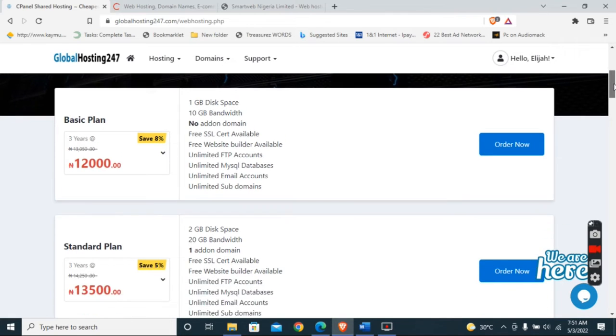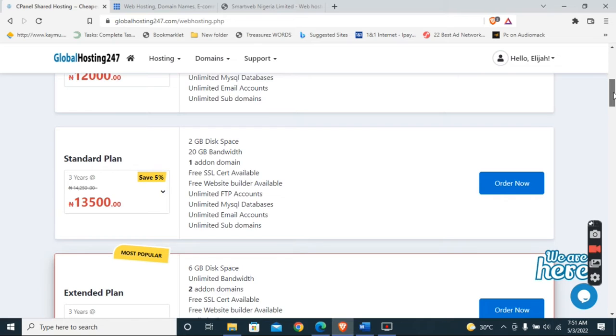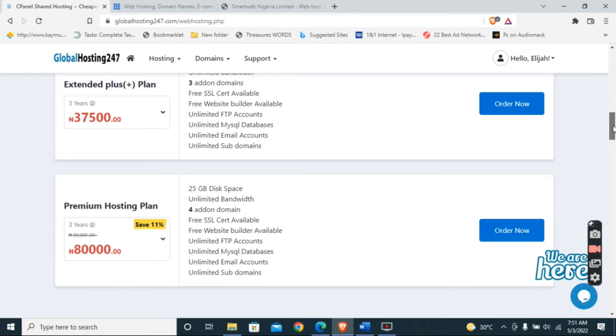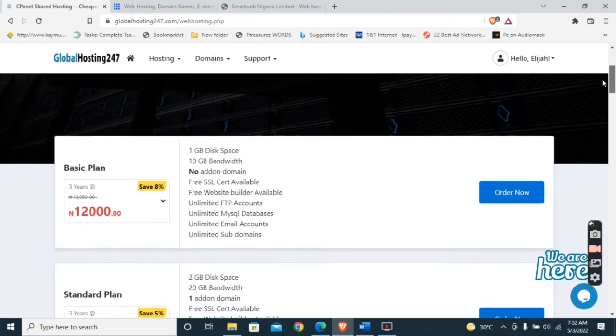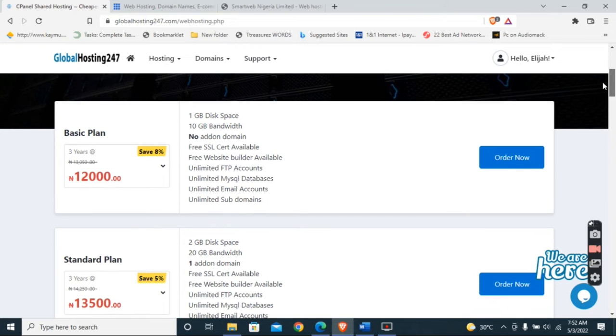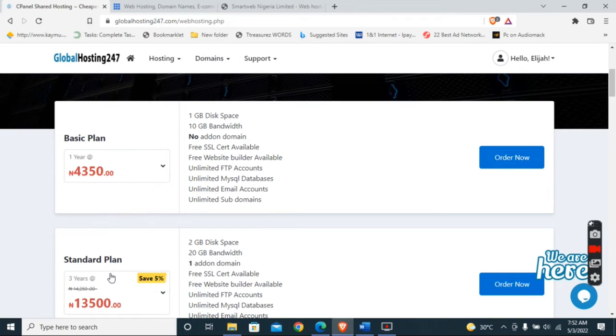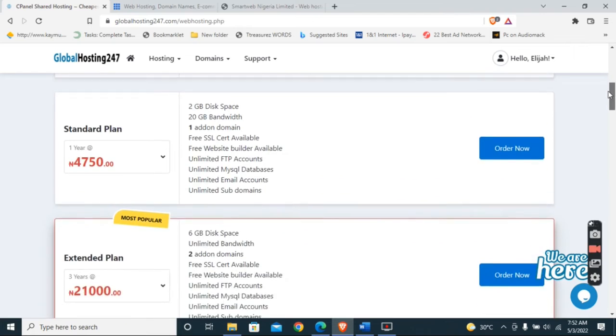The first thing you're seeing is the basic plan, the standard plan, the extended plan, the extended plus plan, and the premium hosting plan. Their prices are different as well. This one is saying for 3 years you can pay 12,000 naira, which saves you 8%. Now let me choose 1 year so that we can be sure what we're doing. So you can see we have the basic plan and the standard plan. You can just choose whatever fits your client's need.